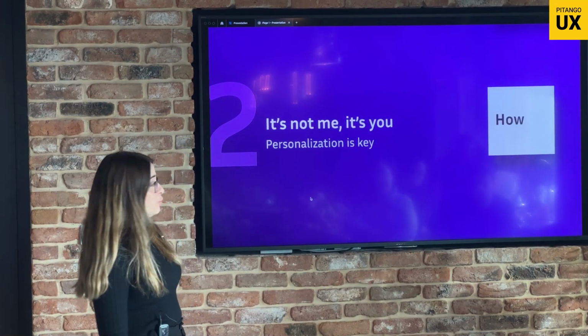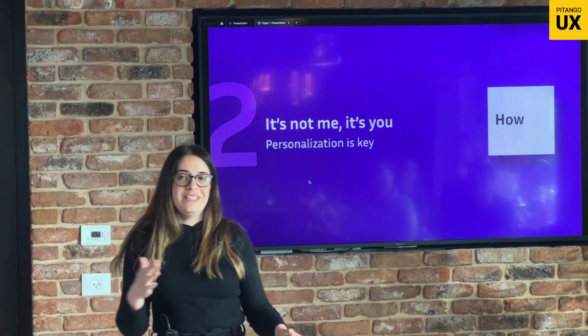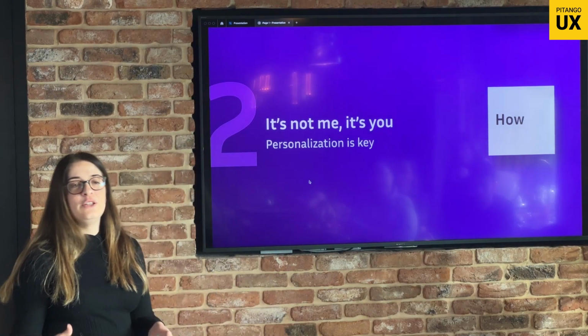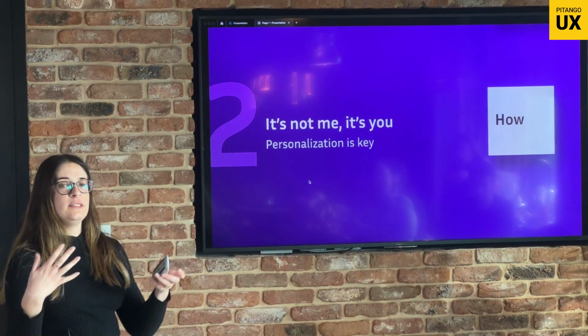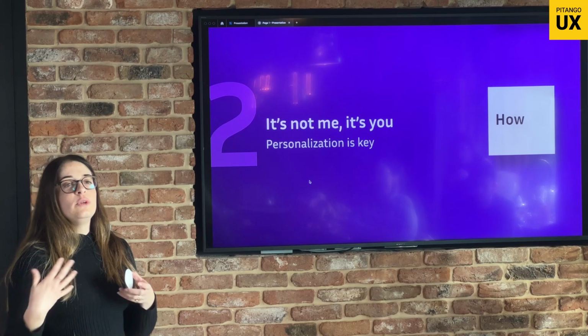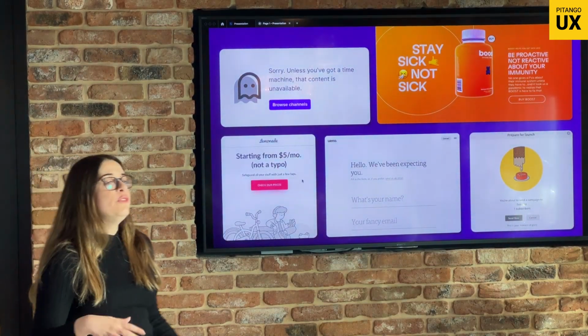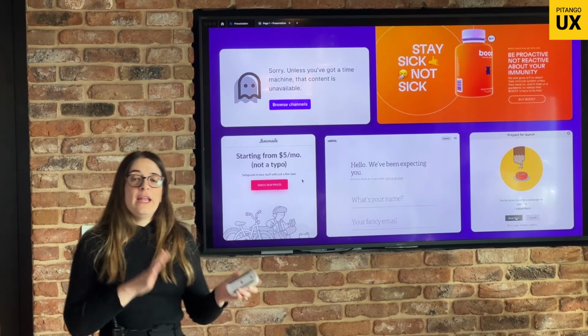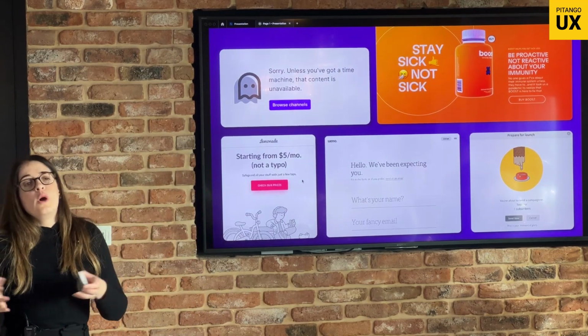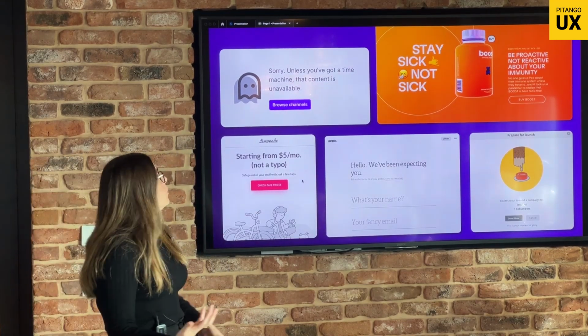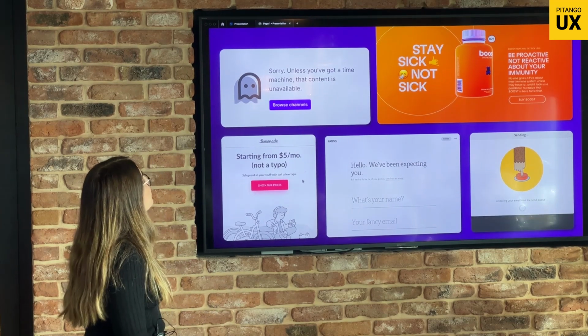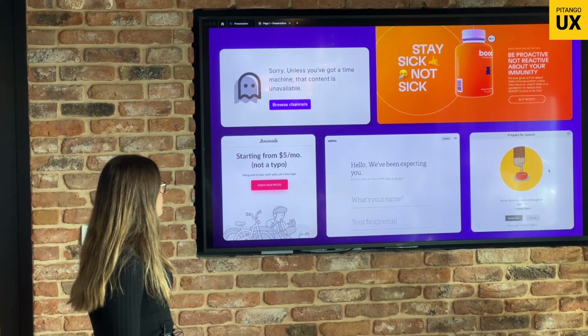It's not me, it's you. So personalization is key. Knowing our user, anticipating what his needs are, what he would like to see, whether it's with very good and funny microcopy that is brand-based, something that can anticipate what the user would want to read. We see it in MailChimp, for example.